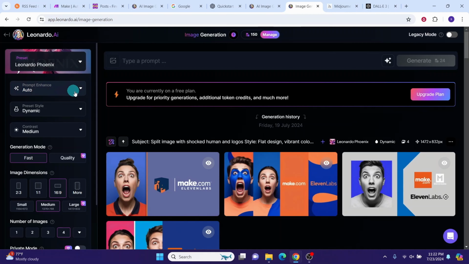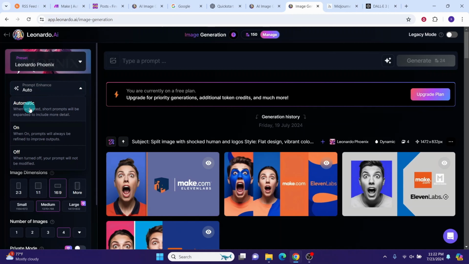For the prompt enhance, you can click this drop down box and choose automatic or you can switch it off. We have 3 options here. When you select automatic, short prompts will be expanded to include more details. And when you leave it on, prompts will always be refined to improve the output. And when you turn it off, your prompt will not be modified at all. I want to leave this as automatic.